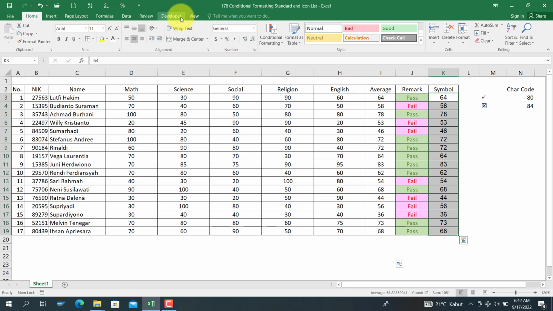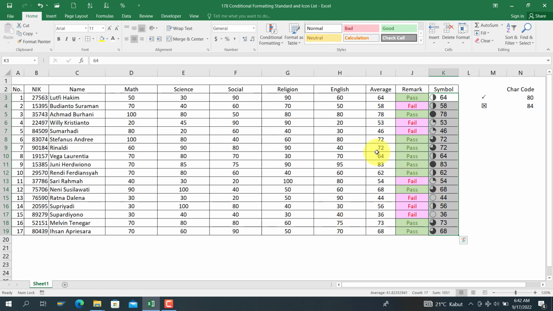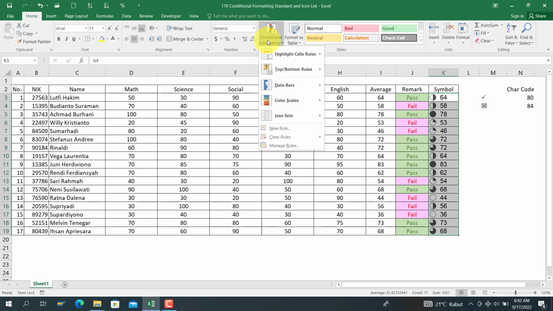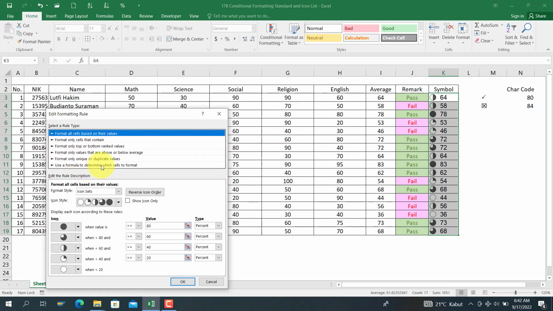If I highlight this, I use conditional formatting, use the icon set, and then use the rating here. You can see 5 quarters here, and if I manage the rules, conditional formatting, and then manage rules, you can see the icon set rules here, and then edit rule. You can see by percentage, if the score is more than or equal to 20%, it's highlighted with the quarter here. If it's higher than or equal to 40%, it's highlighted with the half.